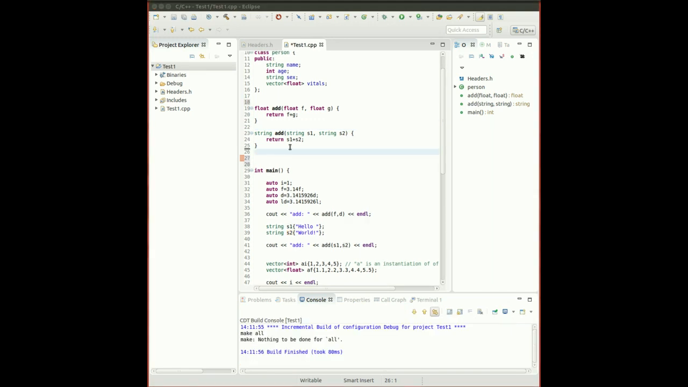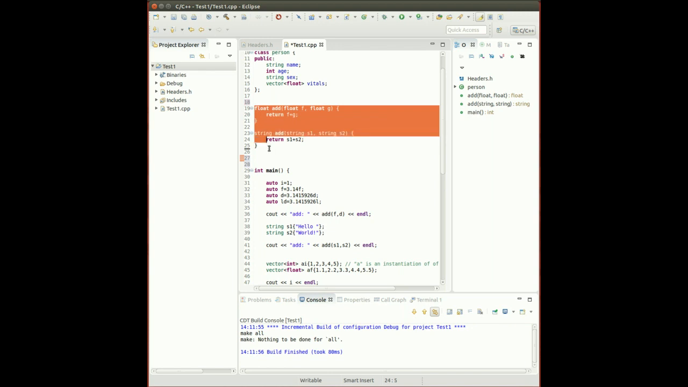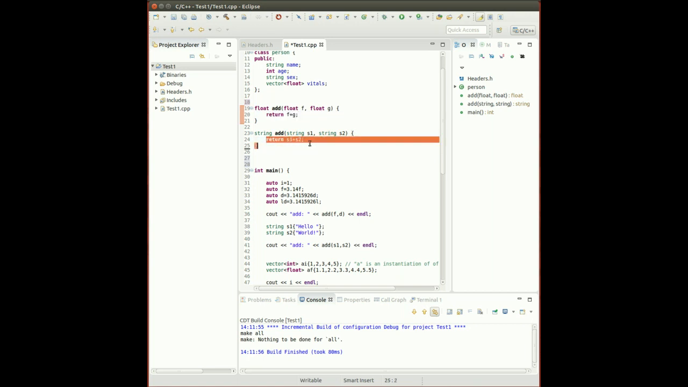So if you pay attention to the syntax of these two different functions, the content of the function, basically the statement, is almost identical. It's basically the same. It returns two variables that are added together, and then it's just returning the result. The only thing that's different is the type, the return type. For these two functions, one is returning a float and the other is returning a string. And the type of the two input parameters, one is float, the other one is string and string.